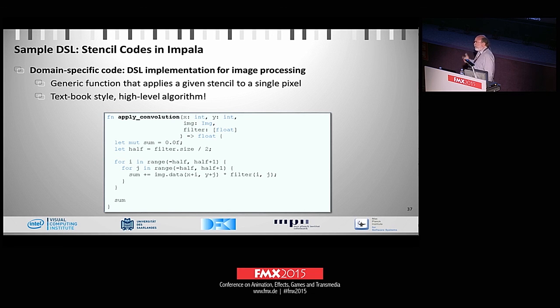So again, I will show you examples in image processing because it's very easy to show things. It's a little bit more complex in ray tracing. So here is your textbook style image filter. You're getting a coordinate, you're getting an image, you're getting a filter, which is just an array of floats. You iterate over your filter size in 2D. You grab the neighboring pixels, you multiply them by the filter, and you sum this all up.